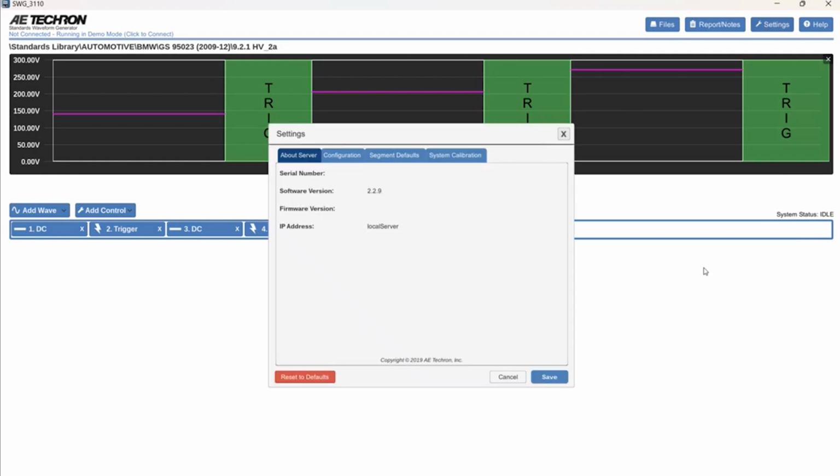The Settings button provides access to 5 control setting tabs. The About Server tab contains the information for the unit's serial number, software and firmware versions. The Configuration tab provides control for the loop monitor and total duration features to be toggled on and off. It also provides the controls for general purpose input and output, or GPIO setup.